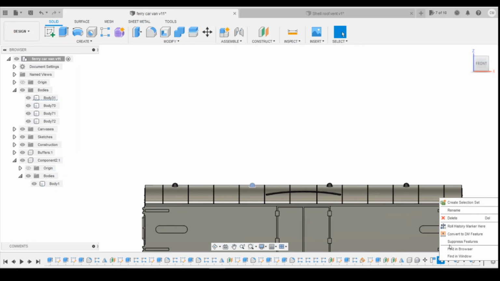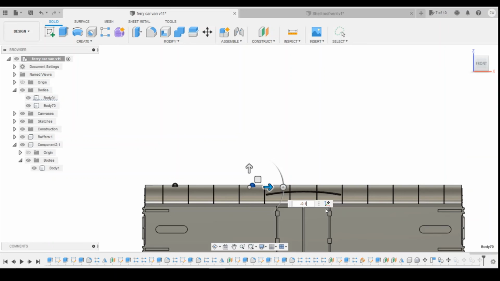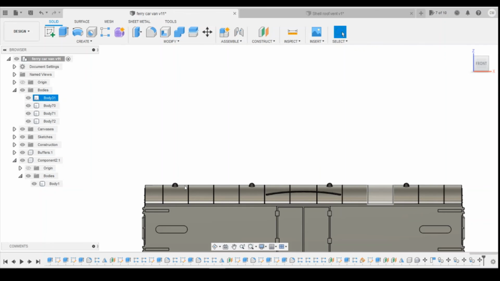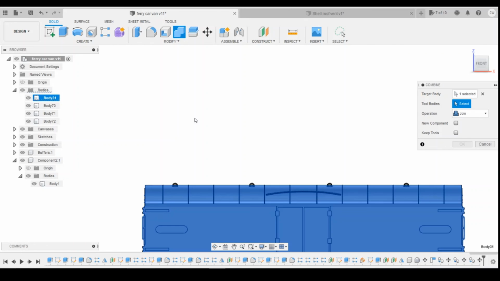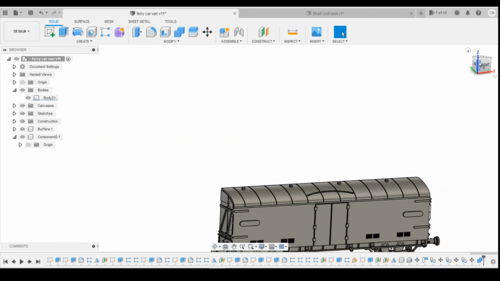So if we do the same with this one here, and that'll be the move. Edit that, and come back minus 0.1. Okay, so that's just 4 copied in. Then we can combine all this lot together. So if you do combine, select body 31 as the main, and then tool bodies, we can select all of this lot. Click on OK, and they will become part of the main body now.